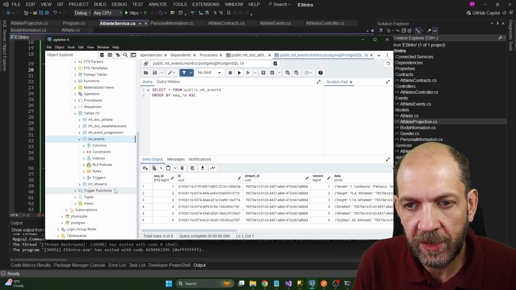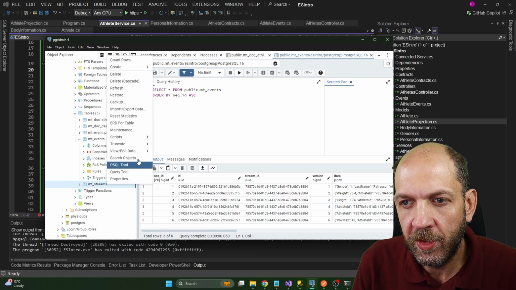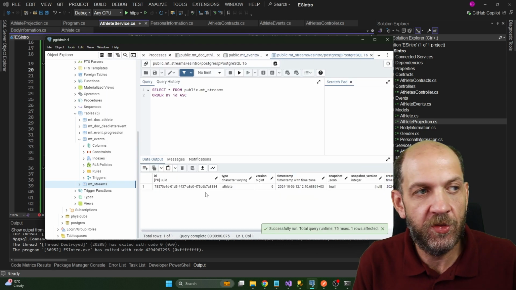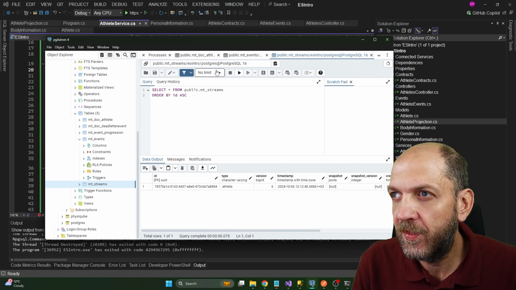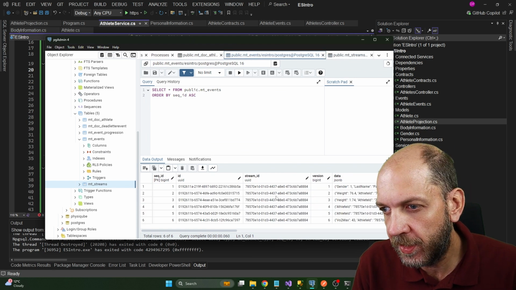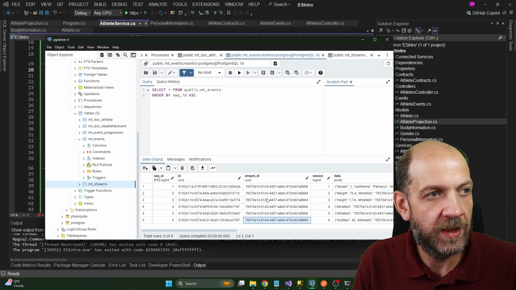And then we have a dedicated table where we have the streams. If we view all rows once again, you see that as we have just one single athlete in our application, we have just one stream. All the events that we've seen in the previous collection belong to a certain stream ID, and these are all the events that happened.